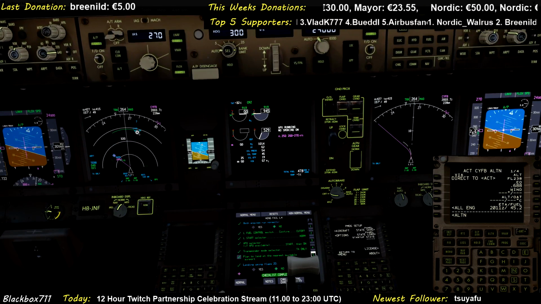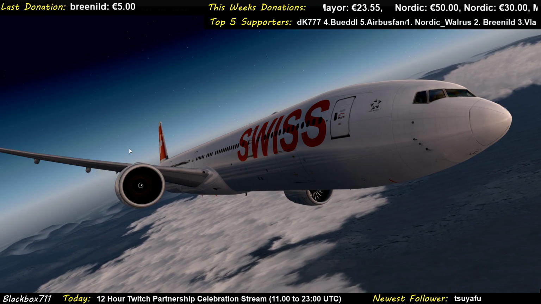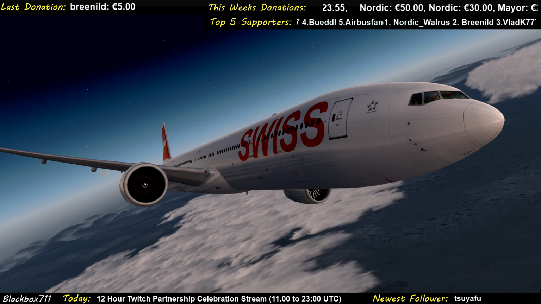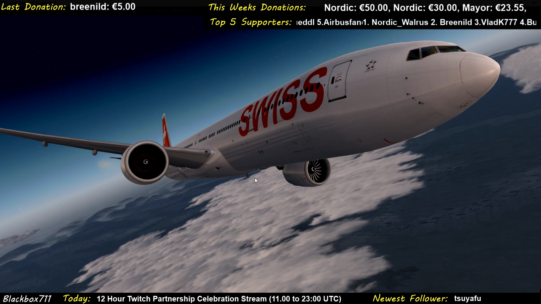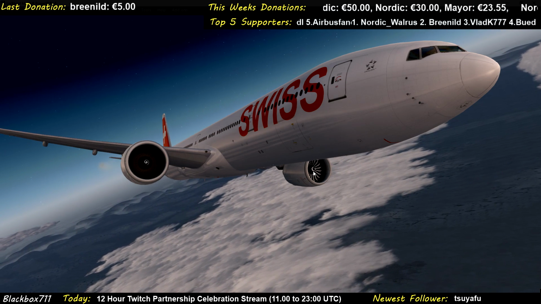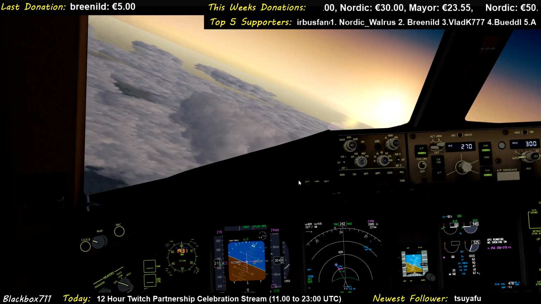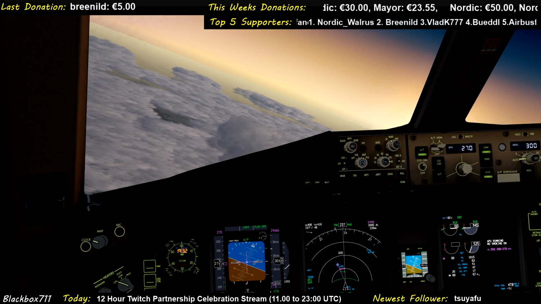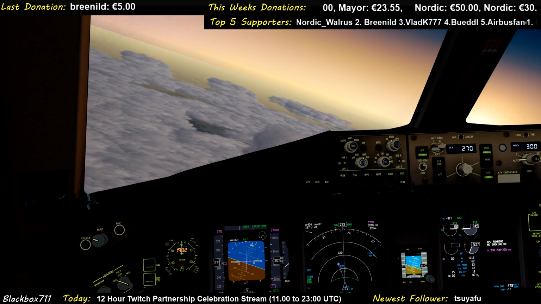Right, so here we go. That was the outside view I was showing. So the other engine is actually completely without any rotation. Very nice. So let's go down to Iqaluit then.